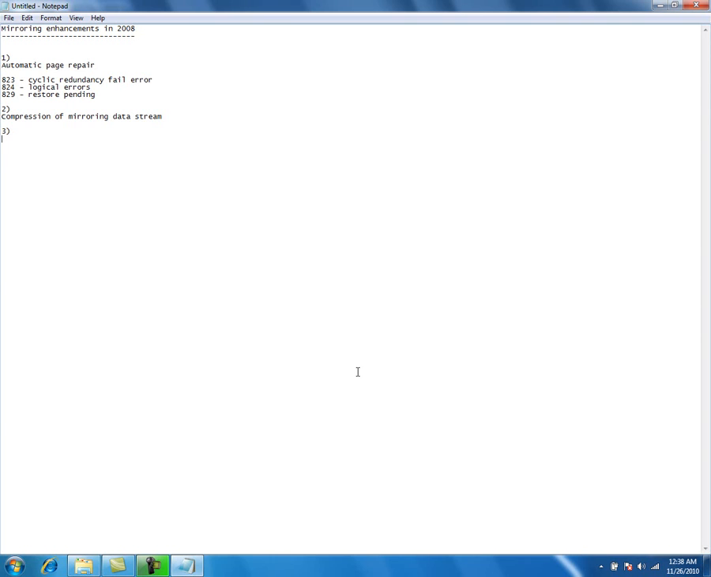And the next one is log send buffers. Okay, they are used efficiently. Efficient use. Okay, the fourth one is write-ahead events. They are enhanced in 2008. Okay, the fifth one is page read-ahead during the undo phase. Okay, these are the major enhancements in 2008.